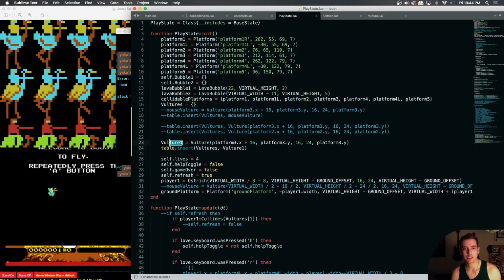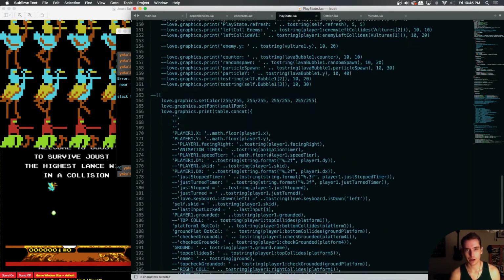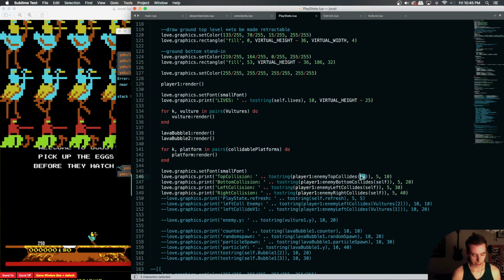Now we have an instantiation of our vulture. We insert that instantiation into the vulture's table, and now we should be able to print out in our play state whether or not it collided with a vulture one.